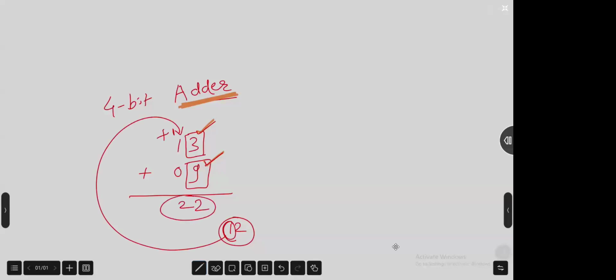Now what is the binary equivalent of 13? Does anyone know? Binary of 13? Bhakti, Mayuri, Mandar, Diksha, 110. Akshar, very correct. 1, 1, 0, 1. Plus, what is the binary of 9? 1, 0, 0, 1. Very correct.